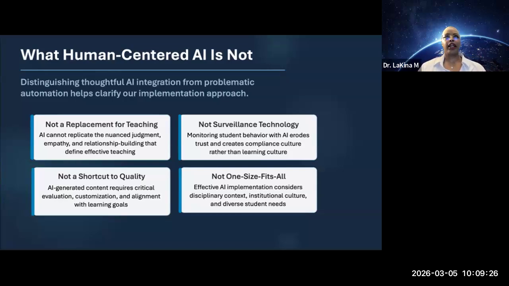It is not a shortcut to quality. AI generated content must still be critically evaluated and customized. And it is certainly not a one size fits all approach. Different disciplines require different approaches. A writing intensive humanities course may use AI differently than an engineering course would. So clarifying what AI is not protects what we value.